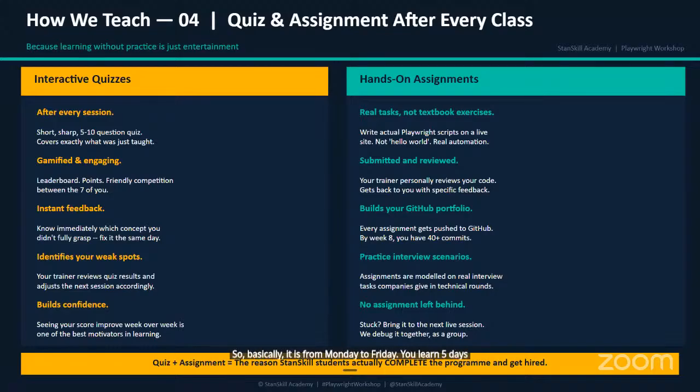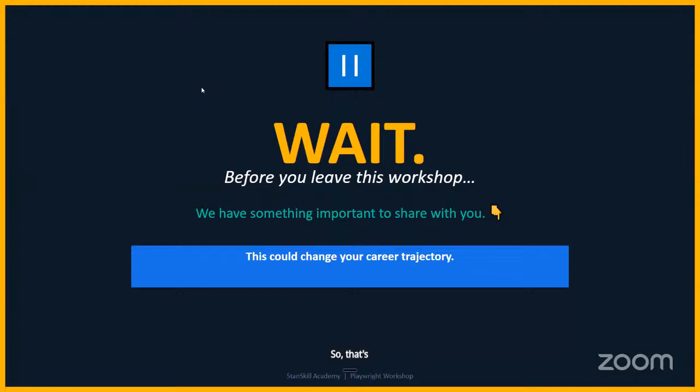You learn 5 days, you complete the work, you learn 5 days, right? And then you practice and then you go to the next day. So basically, weekends are off for you for your practice, but of course, on weekdays, along with the work, you will be learning. So your learning will be consistent over 2 months, right? So that's how we teach, right?